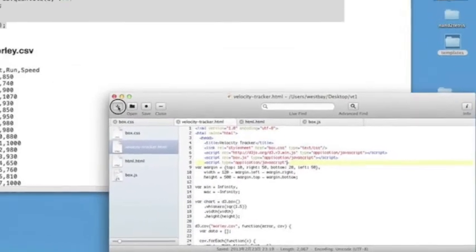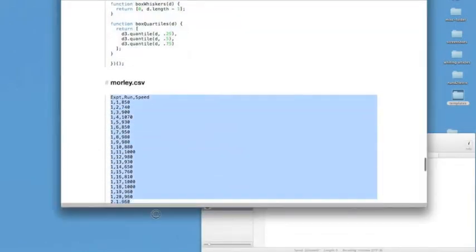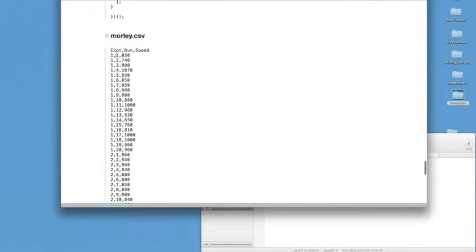Finally, let's create a new file and copy and paste the morley.csv information into it and save this as morley.csv to the correct project directory.